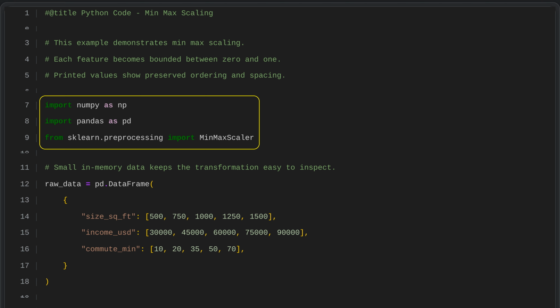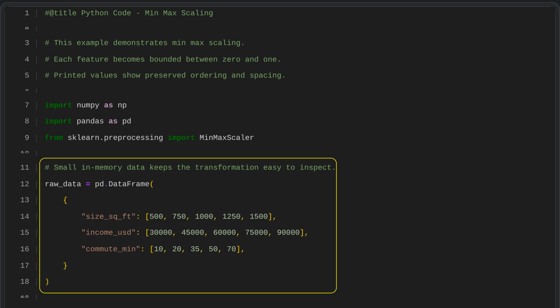Together, these tools prepare the dataset for min-max scaling, which rescales feature values to a chosen range, usually from 0 to 1. We create a small, in-memory dataset with a pandas data frame, so it is easy to inspect and work with. The data includes 3 features: home size in square feet, income in dollars, and commute time in minutes. Each feature is stored as a list of values for later transformation and analysis.